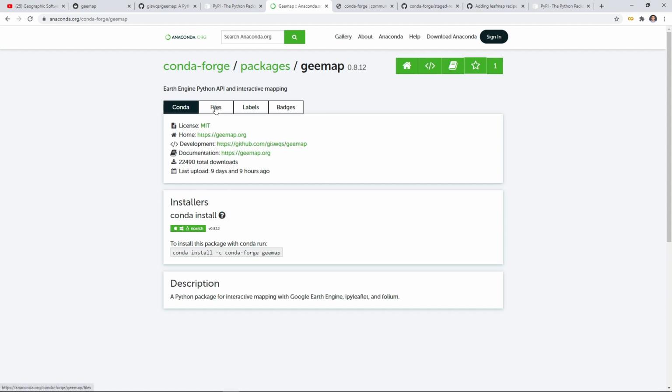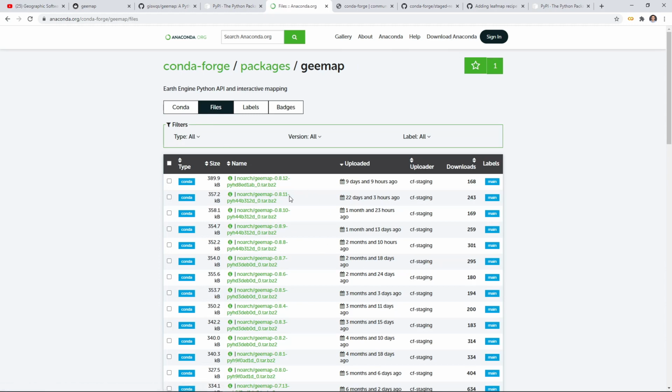Also, on this one you can take a look at the files, for example different versions. You can also see how many downloads there are. PyPI does not allow you to see that, but here you can see how many people have downloaded and installed your packages. So this is what we're trying to do: publish our package here and make it available so anyone can install it using Conda. In order to do that, there are a couple of steps that we need to go through.